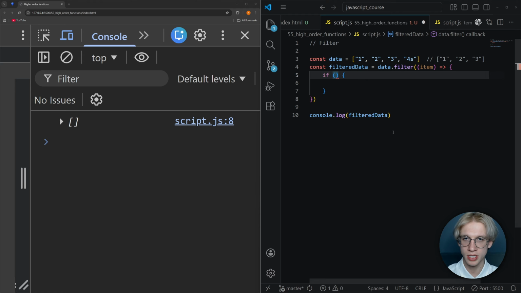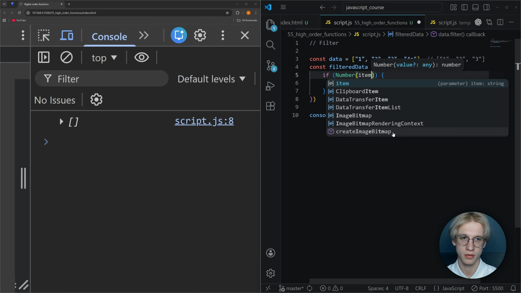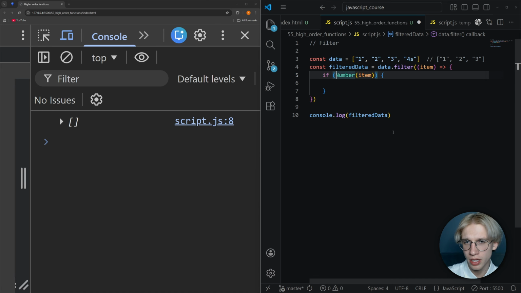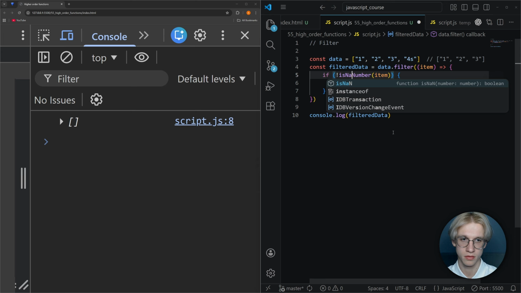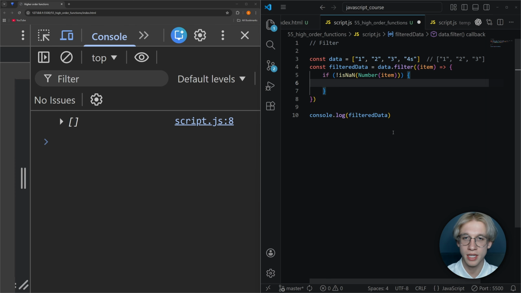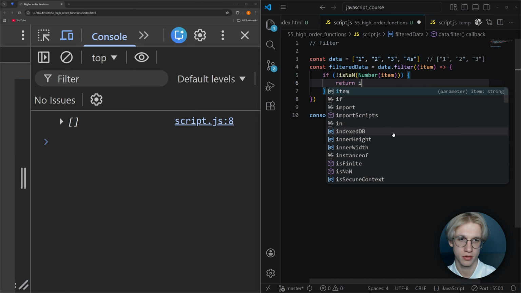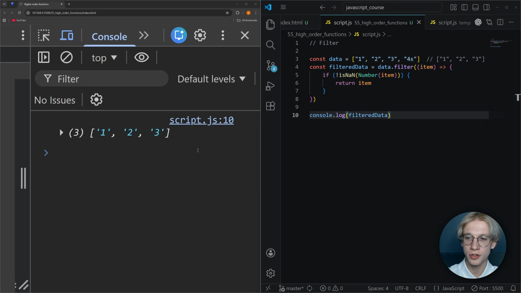Now inside of this if statement, let's convert our item into a number. And now let's check that if this number is not equal to none, it means that this is a valid item and we can push it into our array. So for that we write return item. So now in the console, I see 3 numbers, 1, 2 and 3. And you see that the types of these numbers are the string.